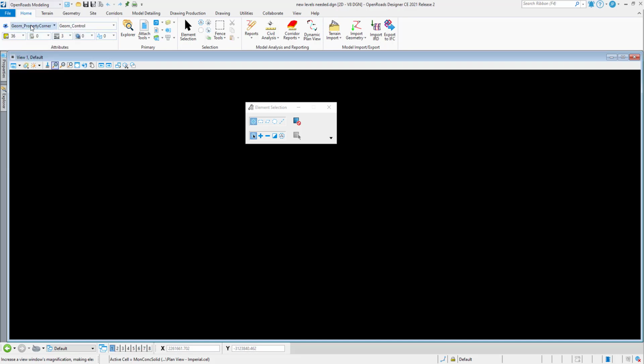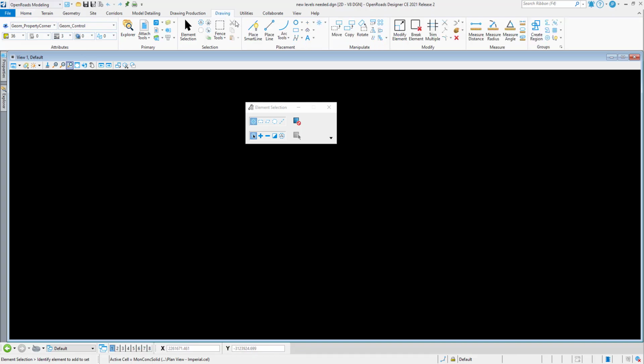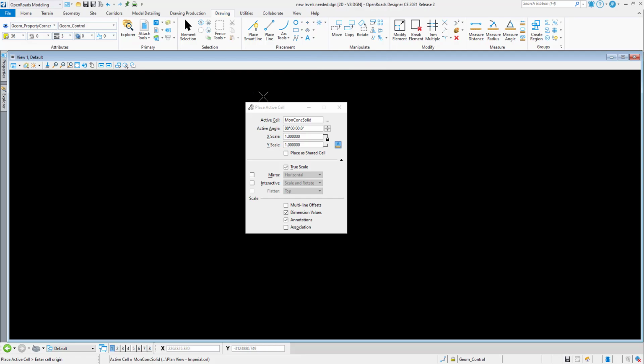So it goes in and sets the level, the color, the weight, the line style, all of these settings. That's the element template name. Is it using transparency? What's the priority? It also goes in and sets things like, in this case, it places a property corner monument cell, so it sets the active cell. Like I say, it could be placing patternings.